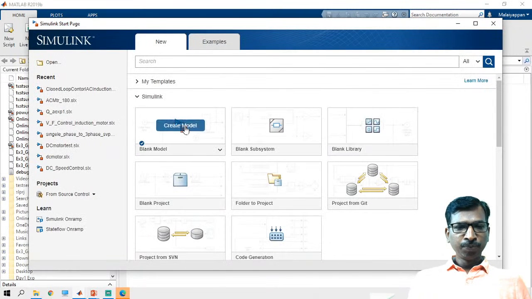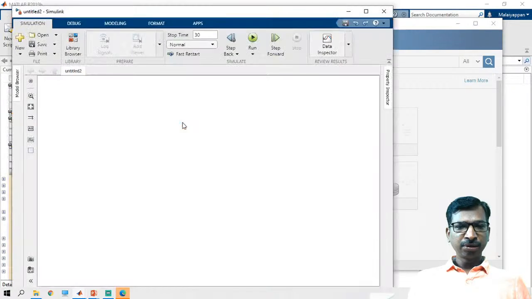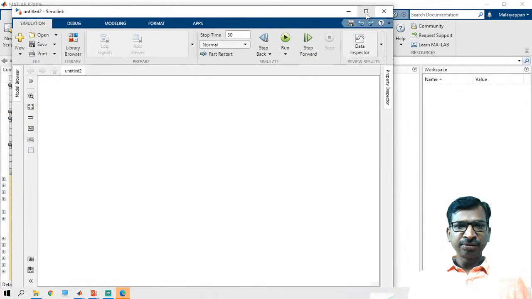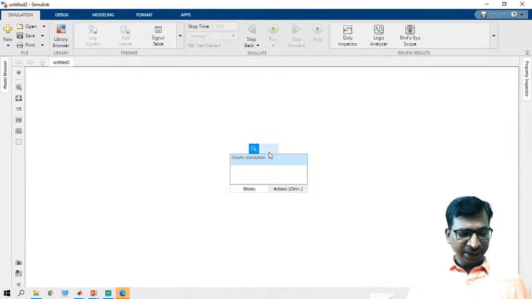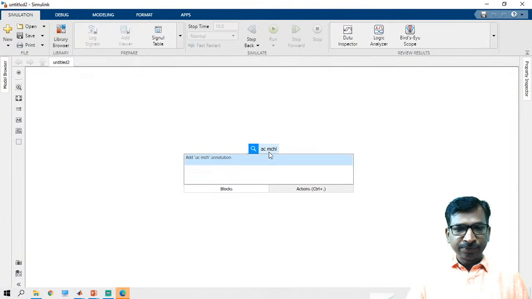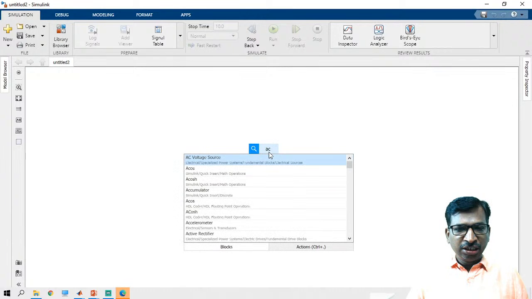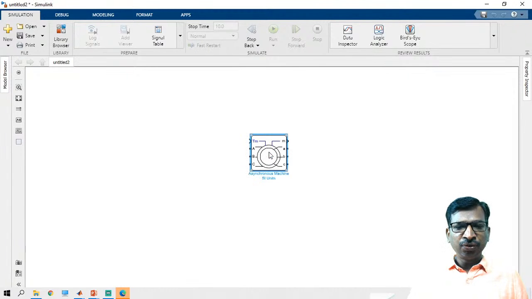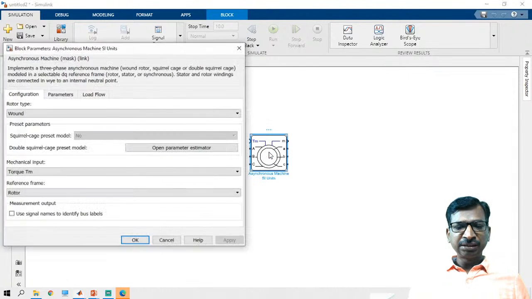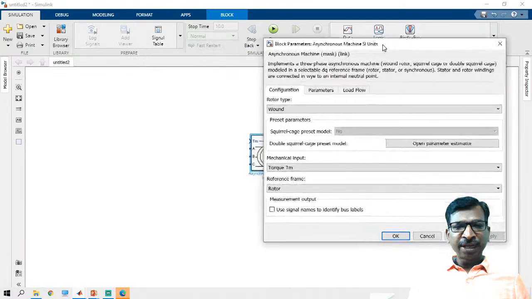So open the new folder, open the new simulation file. Here first we have to take a motor, right? So let us take an AC machine or asynchronous machine. Yeah, so this is the asynchronous machine, SI unit, take SI unit. Here all the parameters will be there, so based on our types we have to use.